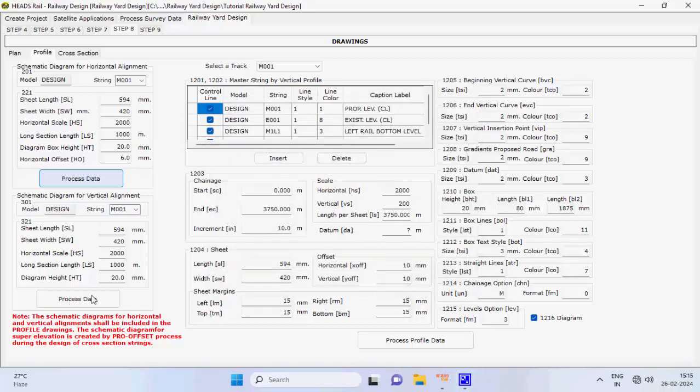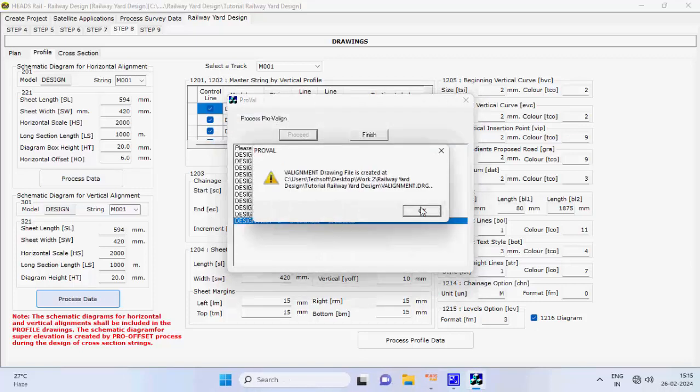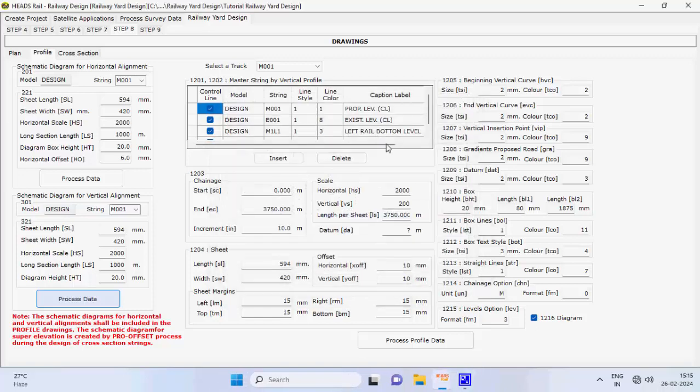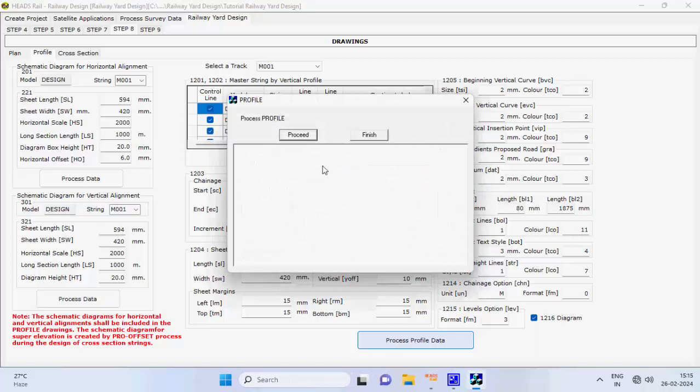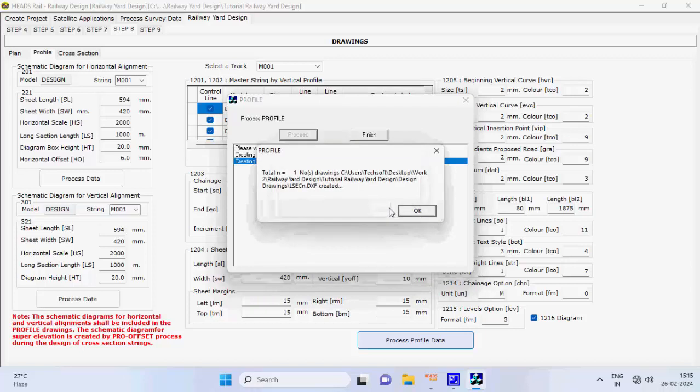Step 81. The next process starts to create schematic drawing for the vertical alignment and the dialog box comes, click on button Proceed. Step 82. As the process is over the message comes, click on OK and finish. Step 83. As the processes for creating schematic drawings are over, click on button Process Data. Step 84. The process starts and the dialog box comes, click on button Proceed. Step 85. As the process is over the message comes informing about the output, click on OK.